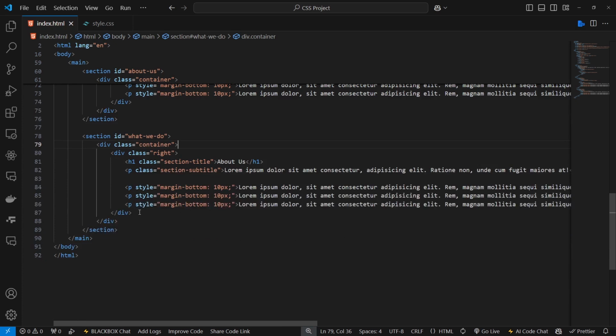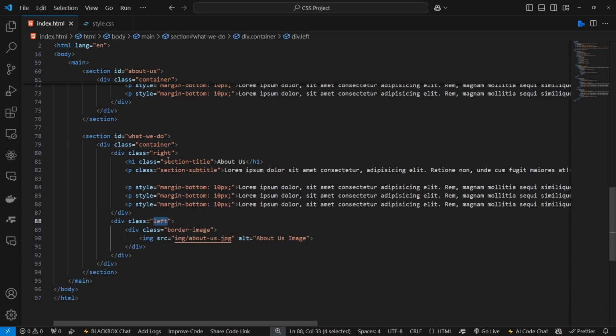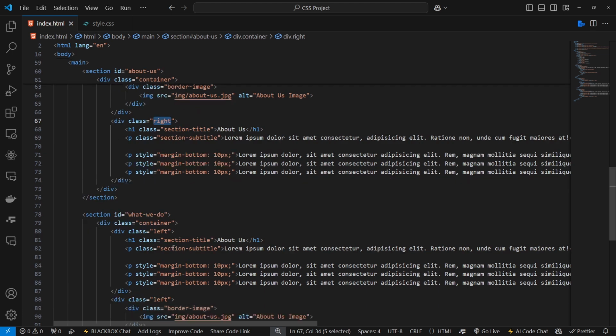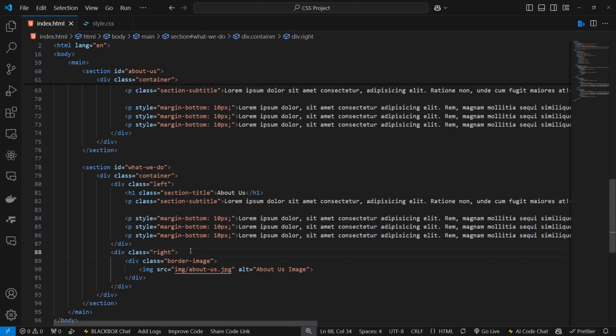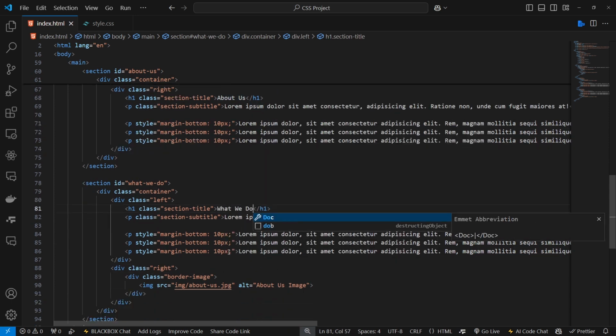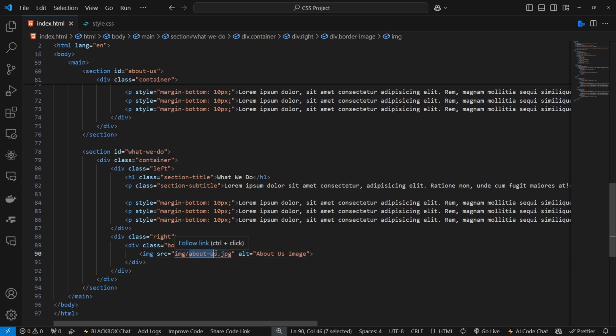Copy this and put it here, then change this from left. This should be left and this should now be right. Then change the text to what we do, and our image also will be changed to what we do, the JPG. The same for the alt name. So now let's see that result.